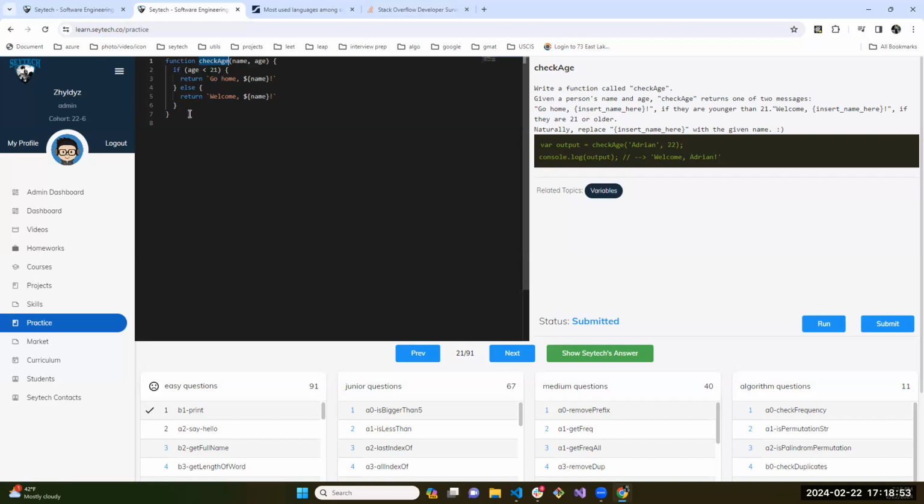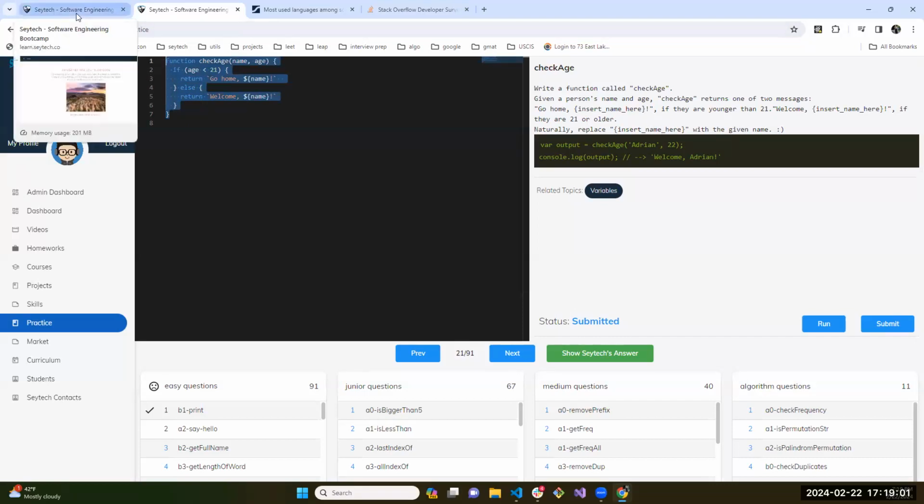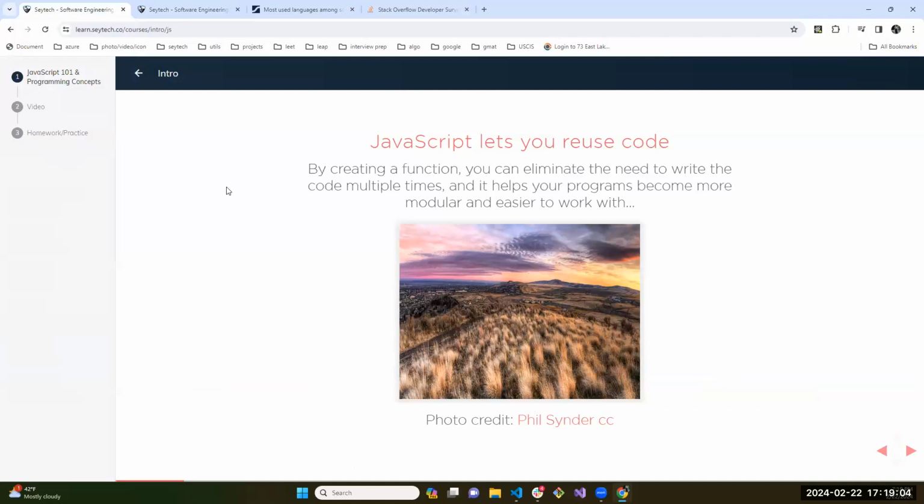So you don't have to write the code every time from scratch. You just write multiple functions and you can just reuse them, so that it will save you time and it will make your code more maintainable in the long run. By using functions, you can help your programs be more modular and easier to work with.